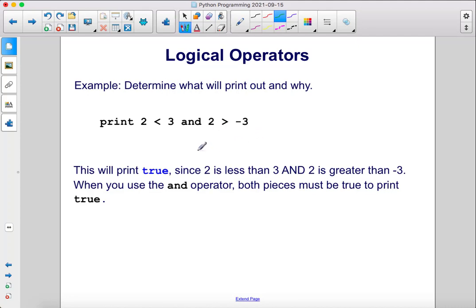So when you use the AND operator, both pieces must be true to print true. So the first conditional must be true and the second conditional must be true in order to print true.